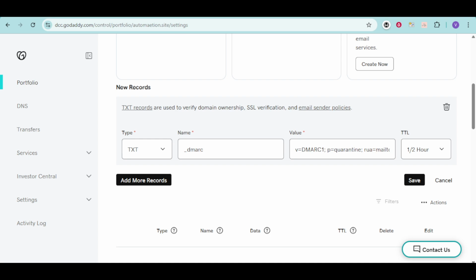For the TTL, or time to live, you can leave it at the default setting, which is typically 1 hour in GoDaddy. This simply controls how long servers cache the record before checking for updates, and the default is perfectly fine for most setups. Once everything looks correct, click Save.